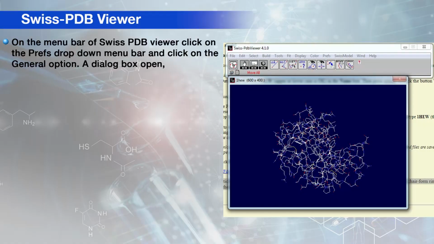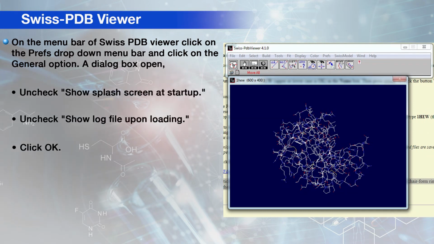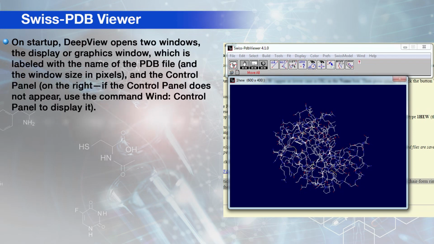Before moving forward, we shall make a couple of settings that streamline initial program operation. On the menu bar of Swiss PDB Viewer, click on the Preferences drop down menu and click on the General option. A dialog box opens. Make a few changes in settings. Uncheck show splash screen at startup. Uncheck show log file upon loading. Click OK.